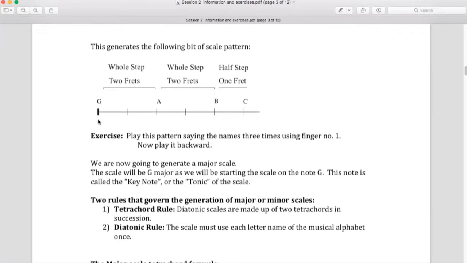Do this by looking at it on your fretboard. Here we go again. G, A, B, C, C, B, A, G. Great. Good. Okay, so now you know how to generate that major scale tetrachord.